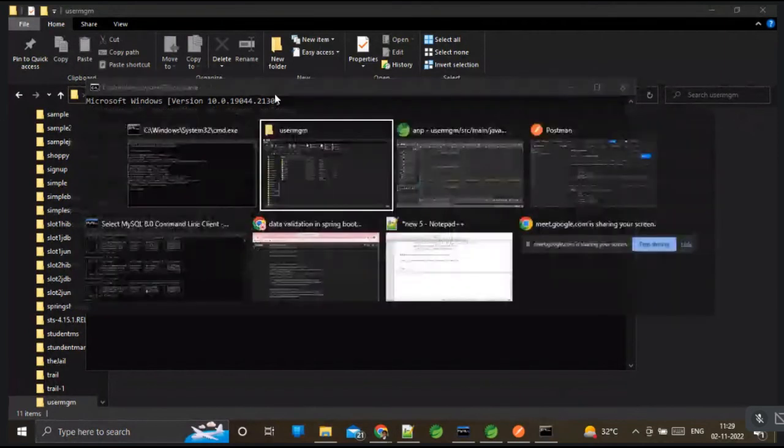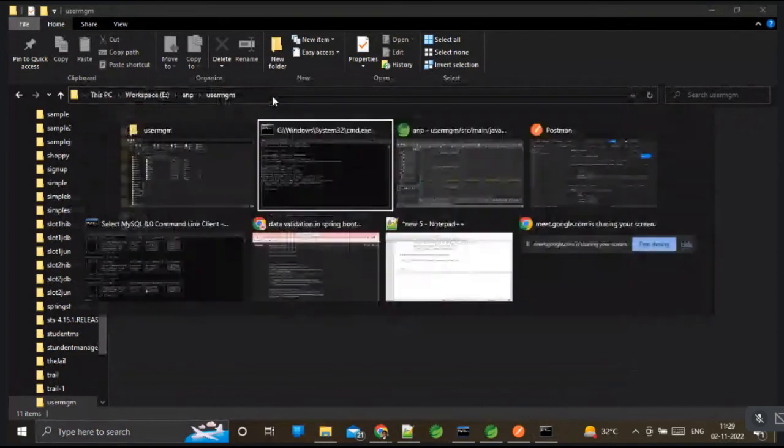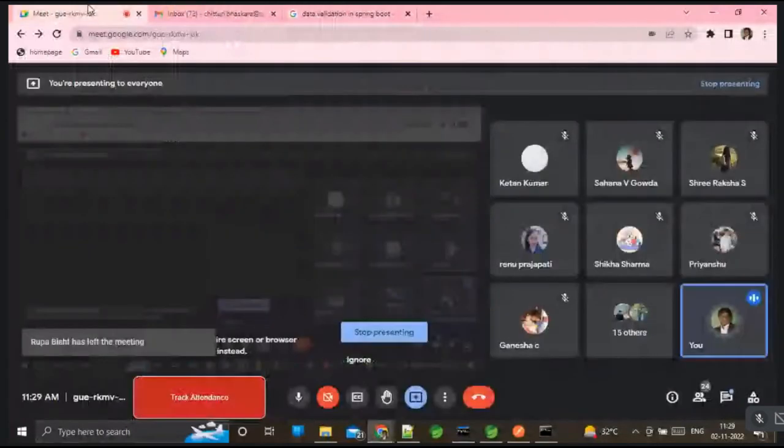So you're already having the GitHub links in your WhatsApp groups. Please refer to the same GitHub link. Please review the code if you are having any issues. We can discuss after the break.